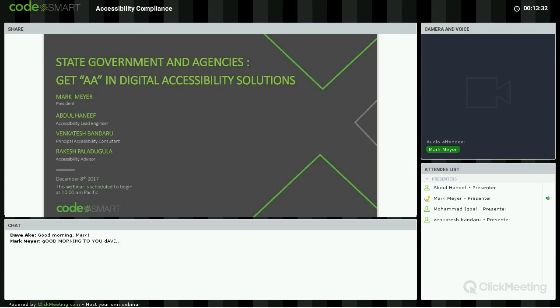Today we're going to discuss digital accessibility solutions, what they mean, what the various regulations are around them, as well as some ideas of how to go about figuring out or analyzing where your accessibility issues may lie and how to resolve them.